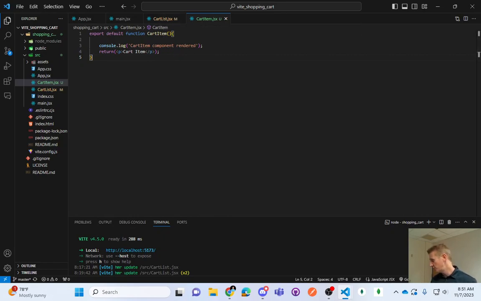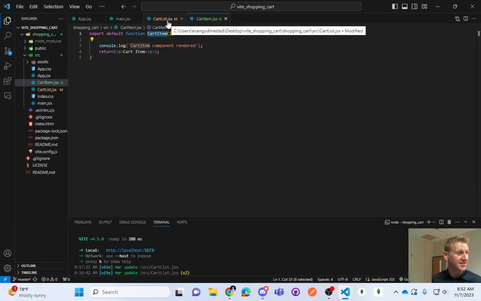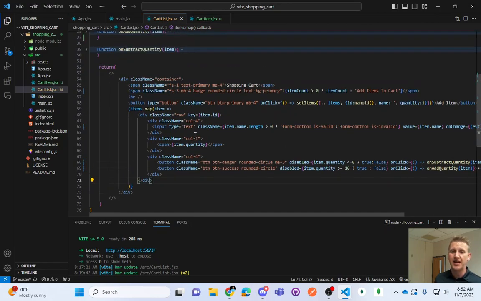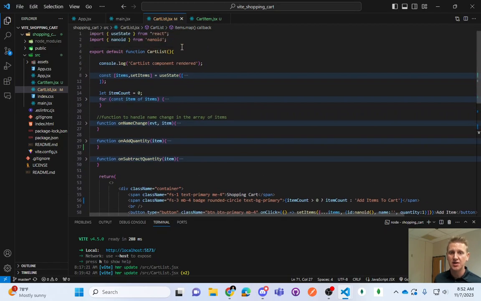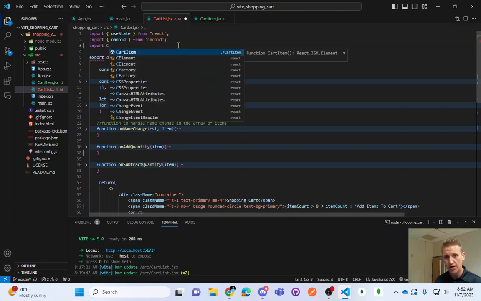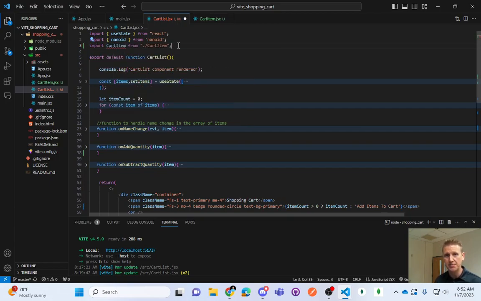And what we're going to do is now we need to import that. We need to import our component into cart list. So once we have this component at its bare bones, we need to go over to cart list, and up at the top of cart list, we're going to import cart item from cart item.